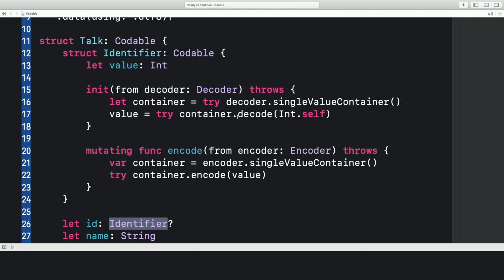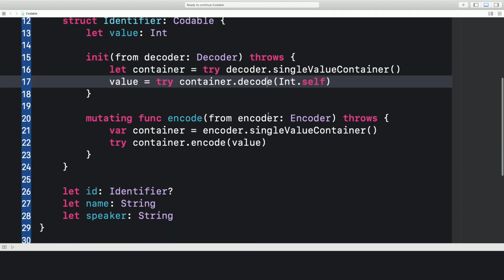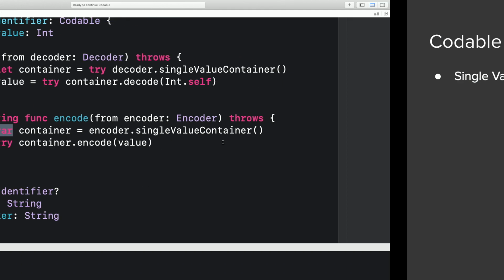And so to flatten this out, instead of doing a keyed container, we're going to access the single value container that we just saw we're making, and then we can just decode an int off of it. Again, encoding is almost identical, except we're mutating, so we need our container to be a var. We make a single value container, and then we encode that value to it.